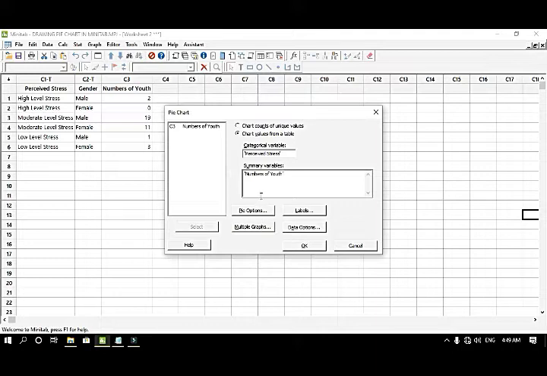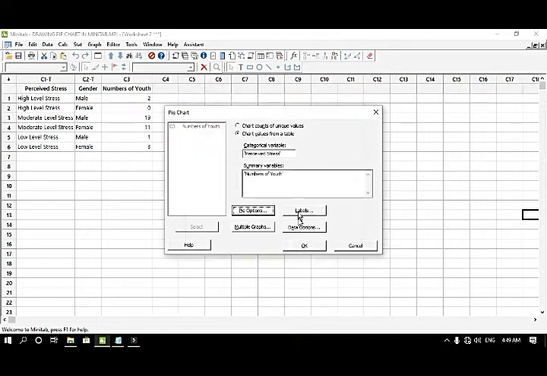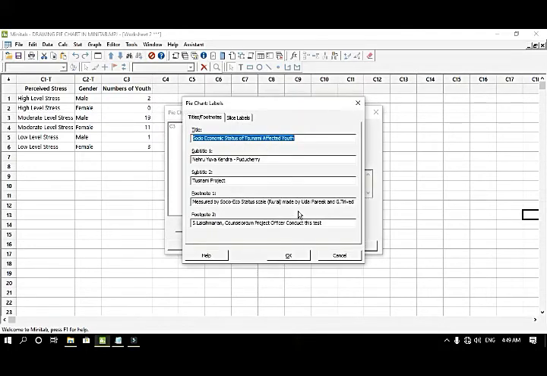Okay. And then you studied the pie chart. It is a default one. Don't alter it. Okay. And the label, you can remove it. Can we remove all of this one?